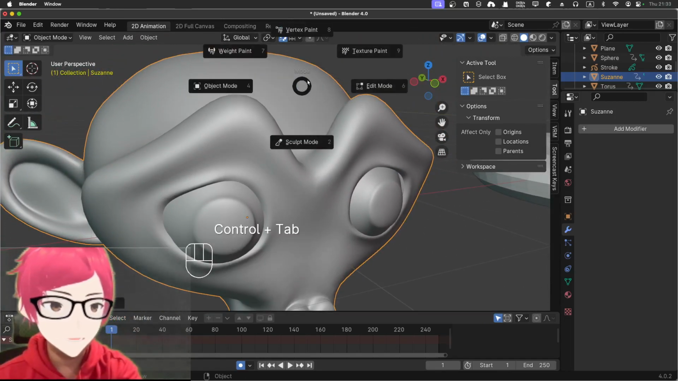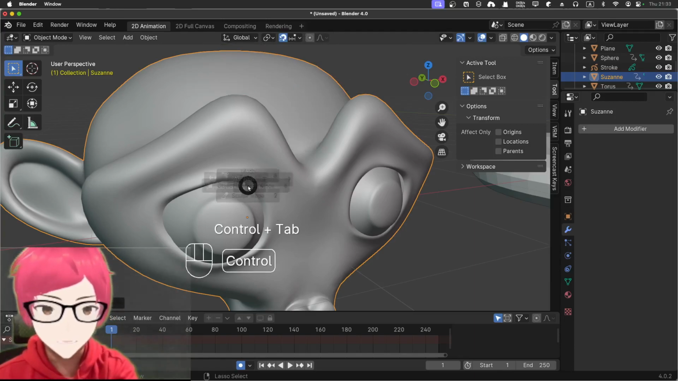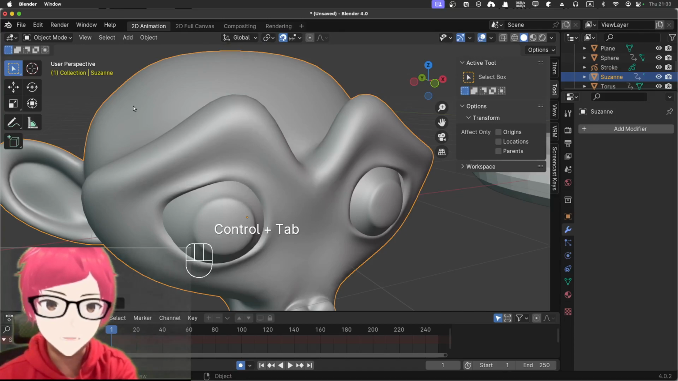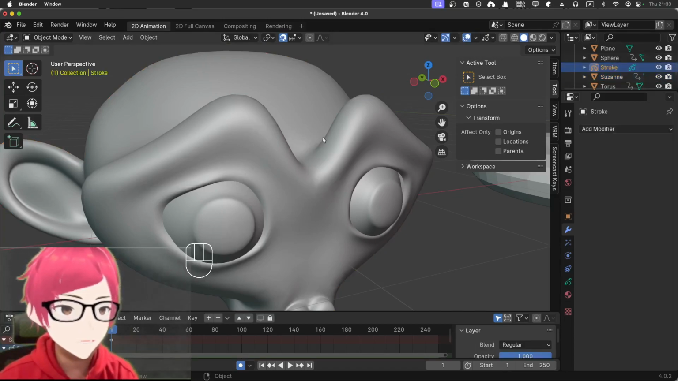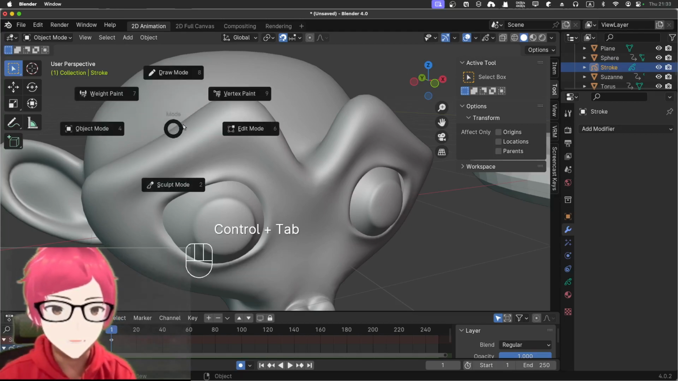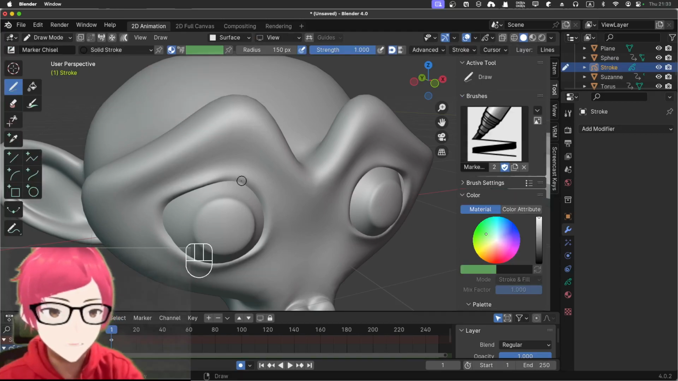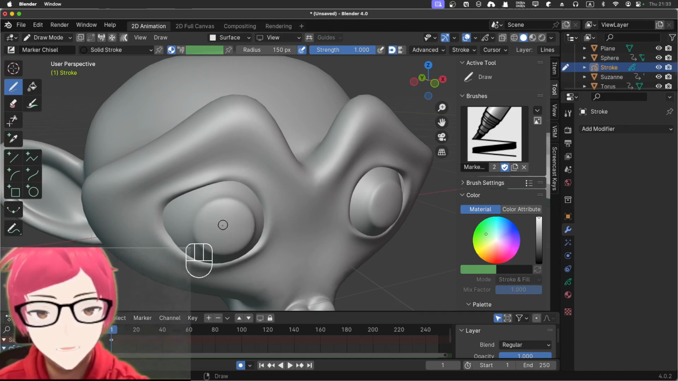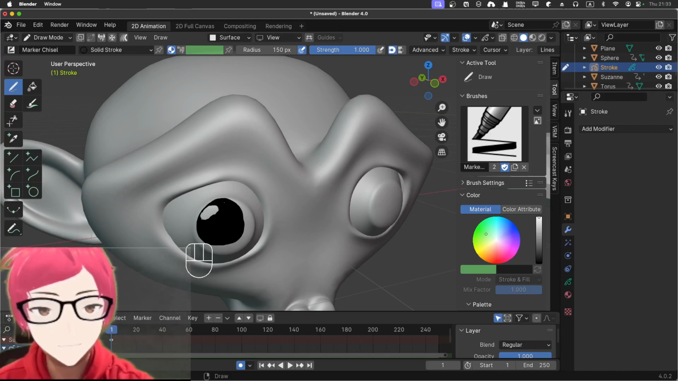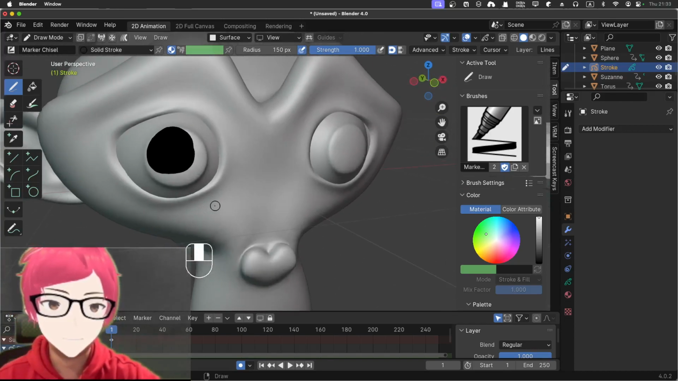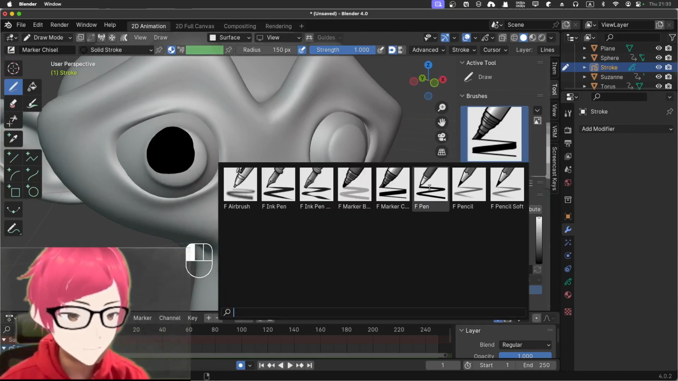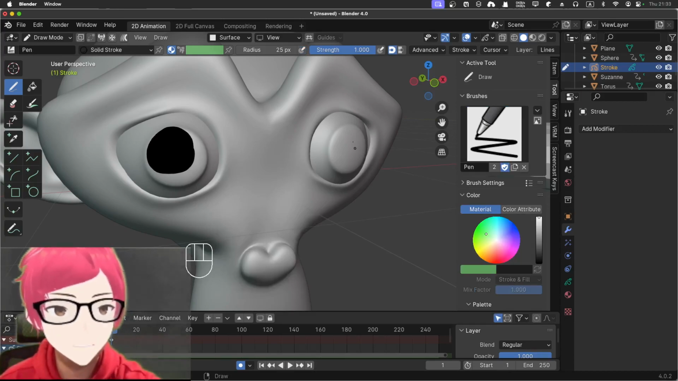Let me just go back to the draw mode, which I'm not seeing here. So I have to choose the stroke in order to go to the draw mode, and then, let's make a really funny face. Okay, maybe not this marker. Let me just use the ink, maybe just a pen. Okay, I'm thinking about this.